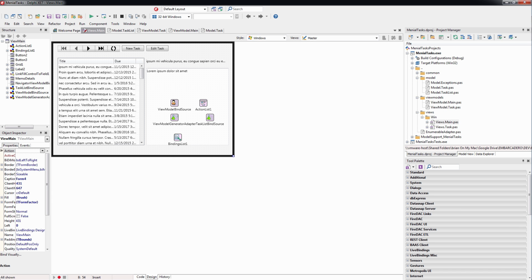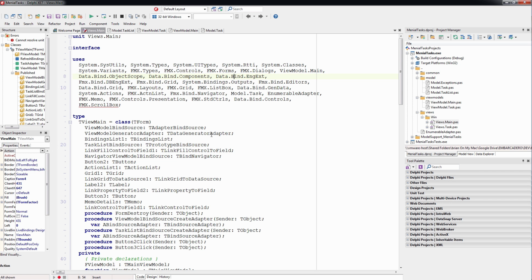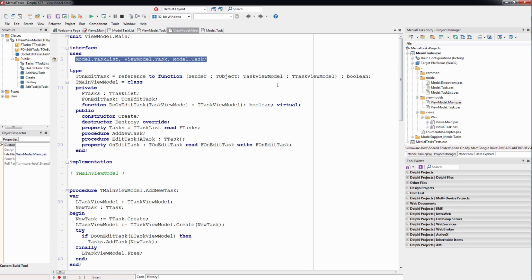To further reinforce the concept of views being a visual representation, we can look at the use cases for each class, and here you can see all kinds of FMX classes being pulled in for controls and forms and so forth. If we open up the view model, we can see that the only classes being pulled in are relative to our implementation of this MVVM solution, and it does not have any UI elements within it.